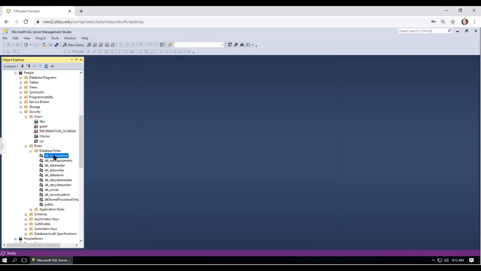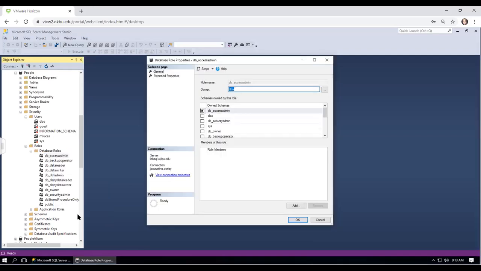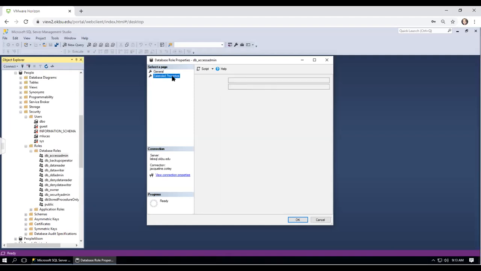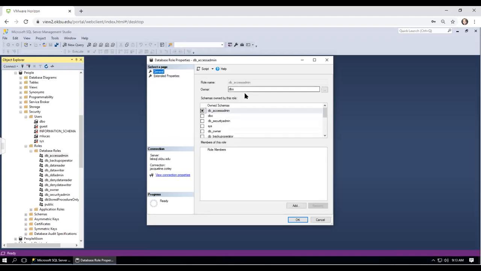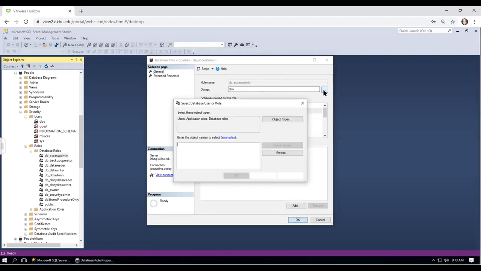And then let's right click on database roles again, and we're going to see the properties of access admin. So we know that this owned schema is db_accessadmin. It doesn't have any extended properties. The owner is DBO. So this was the database schema that I was talking about. DBO is the default schema, and any of those tables inside that default schema can be part of that.